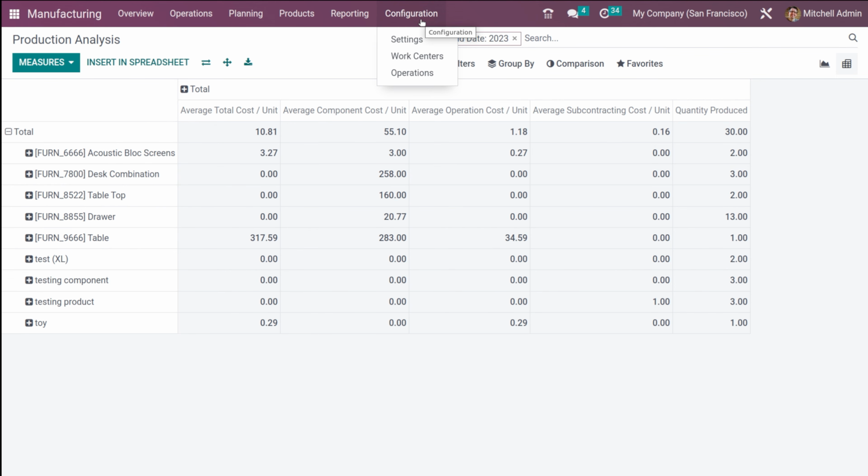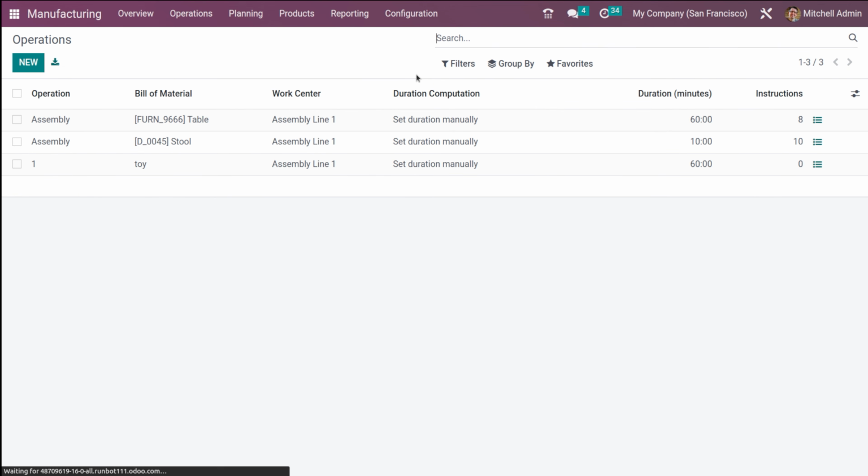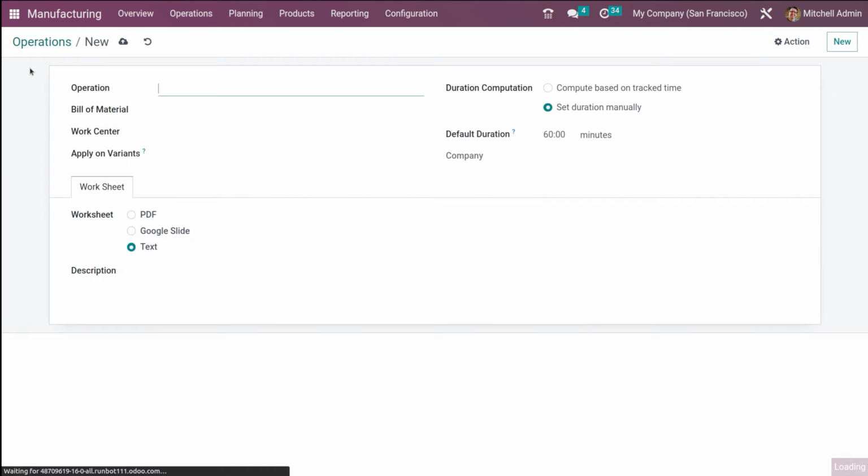And then finally, we have the configuration where you have the work centers as well as the operations. So first I'm choosing operations. These are the different operations here. Operations are something which we already saw inside the manufacturing orders, right? From here, you can simply create new operations. You can simply add the name of the operation. So I'm adding the name as new. And for the duration computation, you can either set the duration manually or compute based on track time. Whatever it is, you can choose it from here.